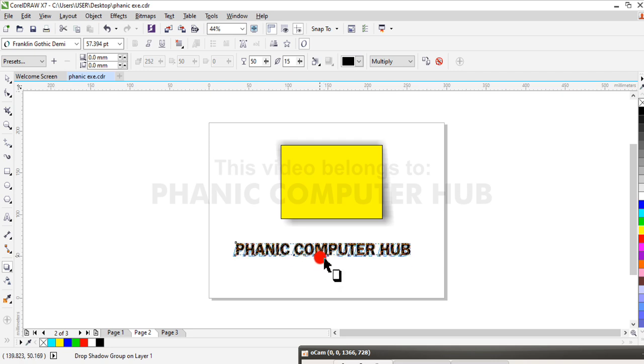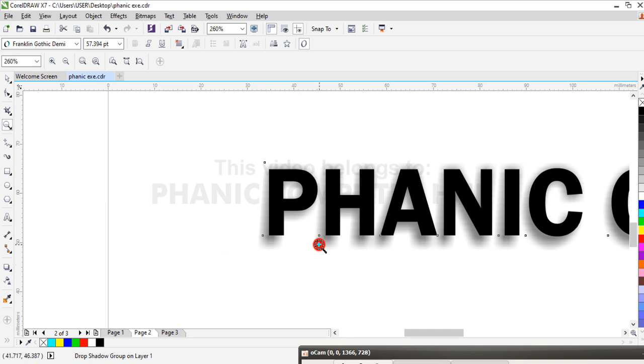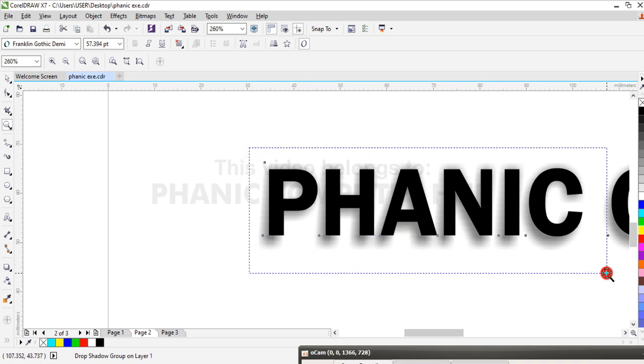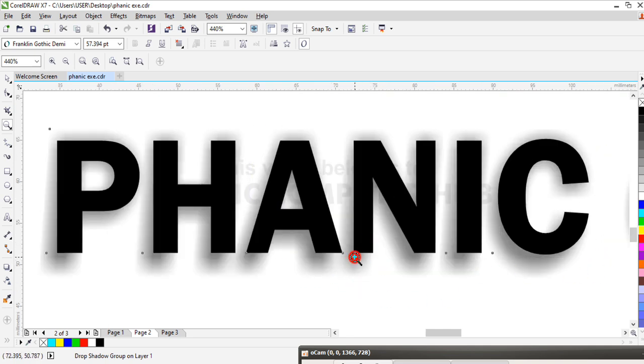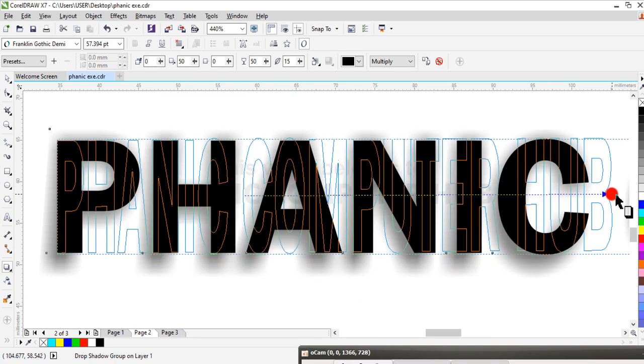Can you see how it's going now? I can decide to drag, or let me just move it out so that you can see it clearly. But I can decide to just make it to be inside. So I can decide to zoom. Let me zoom it so I can see it clearly. Can you see it now? Can you see the shadows? So that is it. You can now decide to make the shadow to be more.